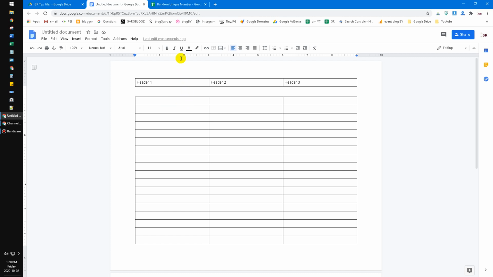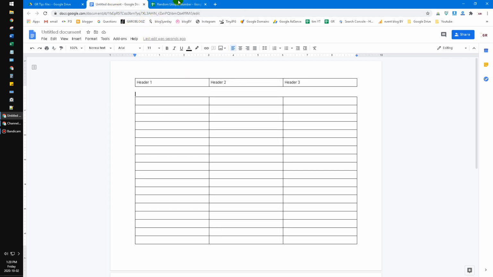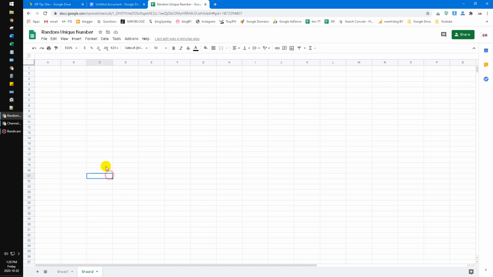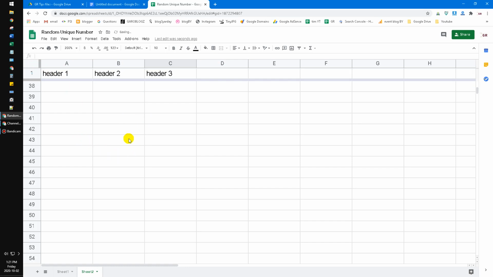But I truly recommend you use Google Sheets instead of Google Docs, because Google Sheets is very easy. For example, I want to make this header 1, header 2, and then header 3, and to repeat this header, just drag this line. Now the header is sticky on the top.